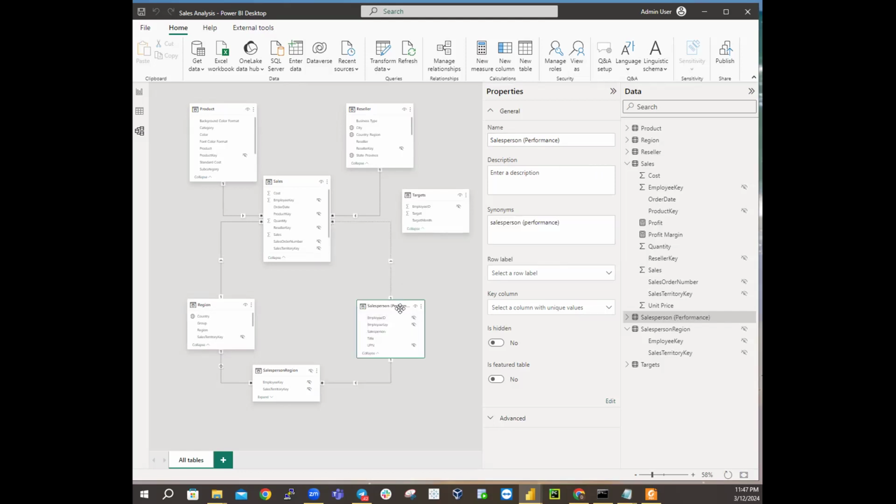I've renamed this table. The rename now reflects the purpose. It is used to report and analyze the performance of the salespeople. So this will reflect the performance of the sales members. Okay? So let's keep it at that. We'll come to it later.